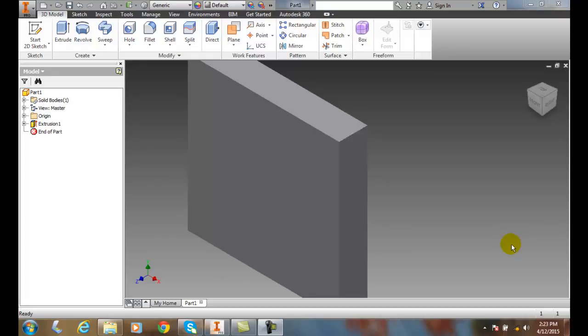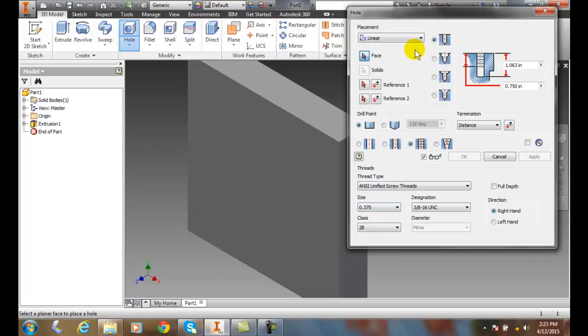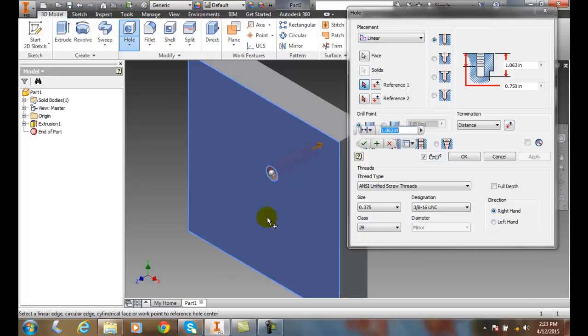Creating holes, a taper tapped hole. So we're gonna go up into our modify, and we're gonna click on hole. And in our hole then, we're gonna go and say, all right, let's pick a face. I'll pick a face right there.